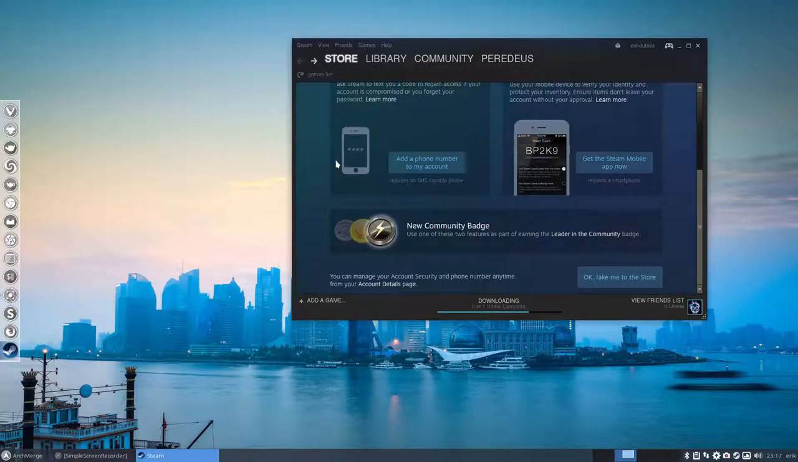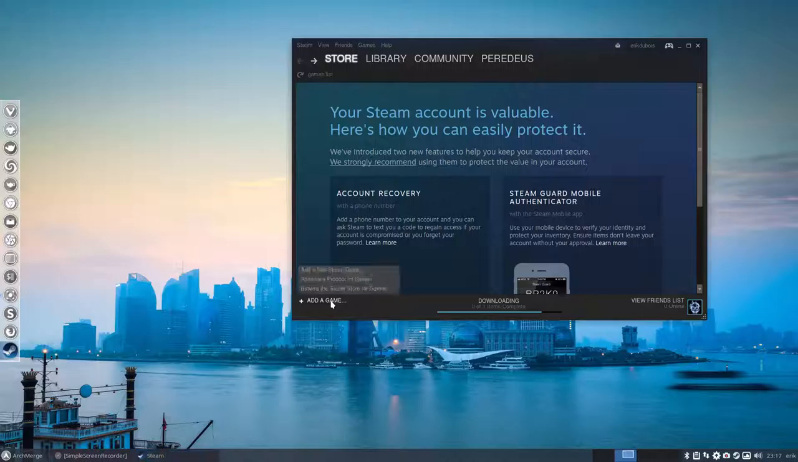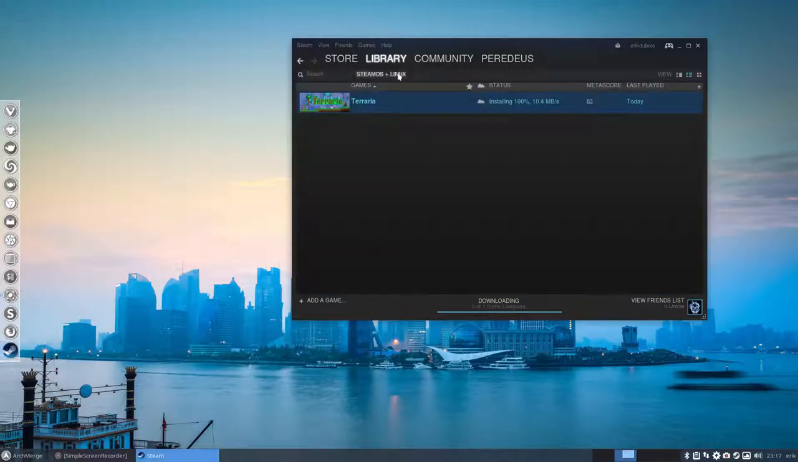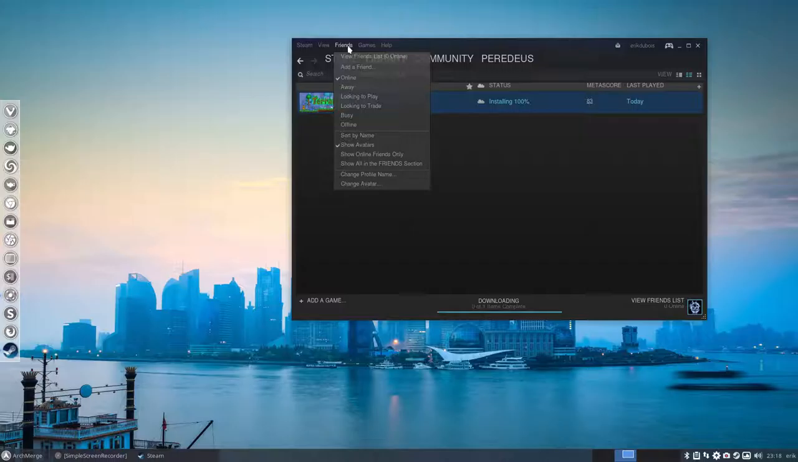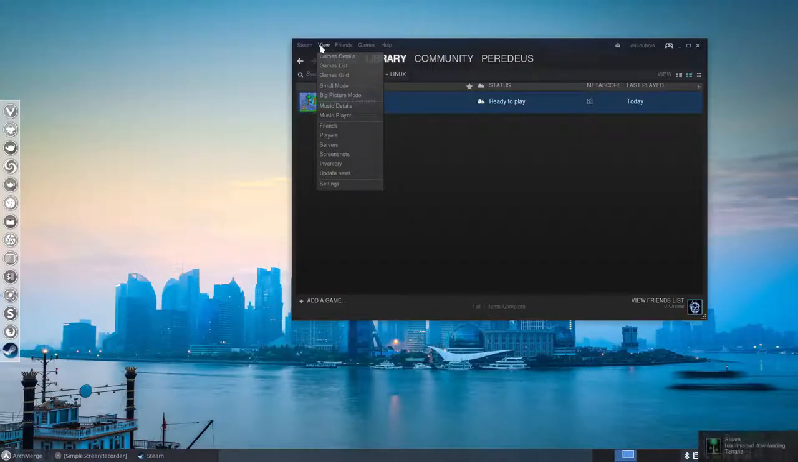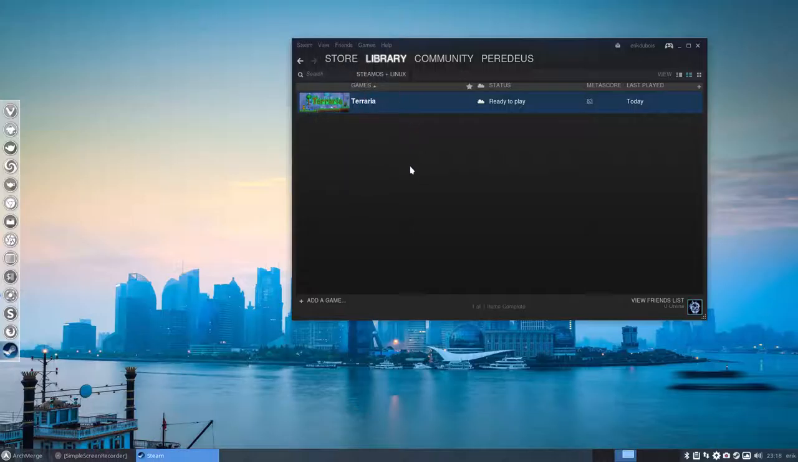Games list, add a game. Okay, how do we add a game? No idea how this works, guys. I should think there must be a library. Oh no, that's my library. I just want to see all the games. All the games, friends, players, games list. Ready to play, that's good news. Double click, running.